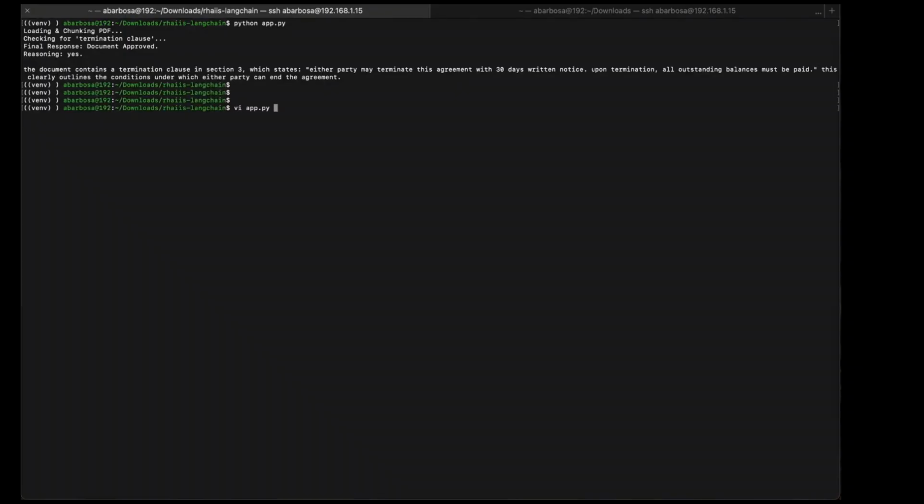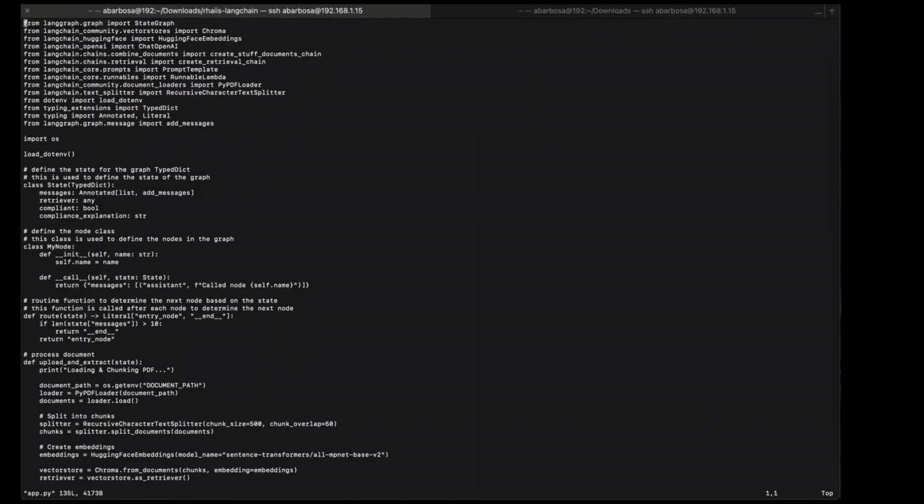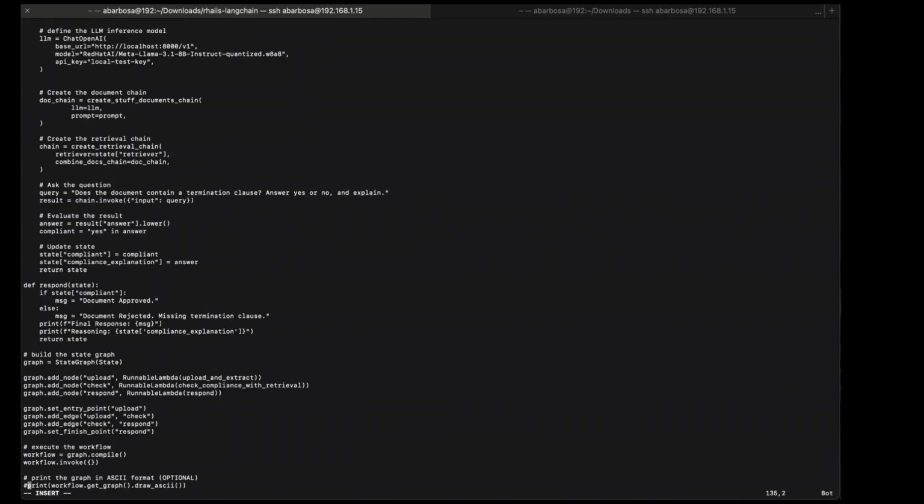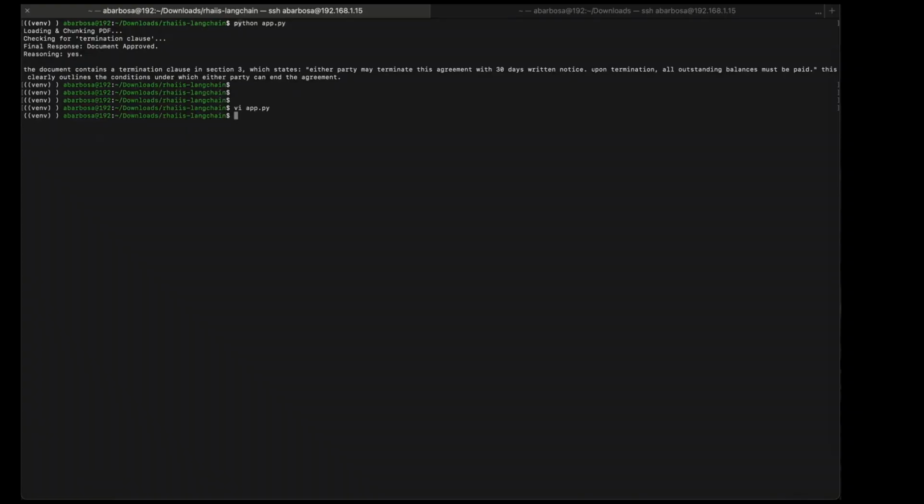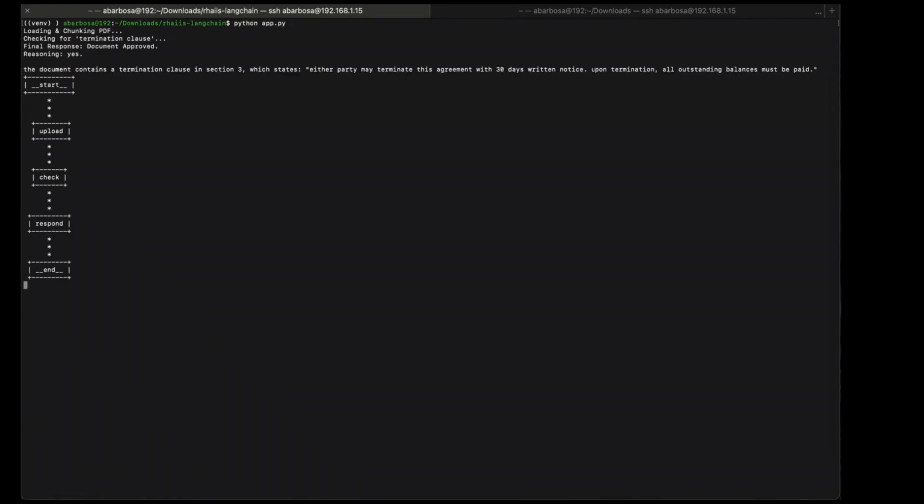Optionally, we can open the app.py file and uncomment the last line in the application code, which contains an instruction to print the state graph in ASCII format. Then, we can save the changes and rerun the application. We can see now that after following the complete application workflow, it has also printed the state graph.